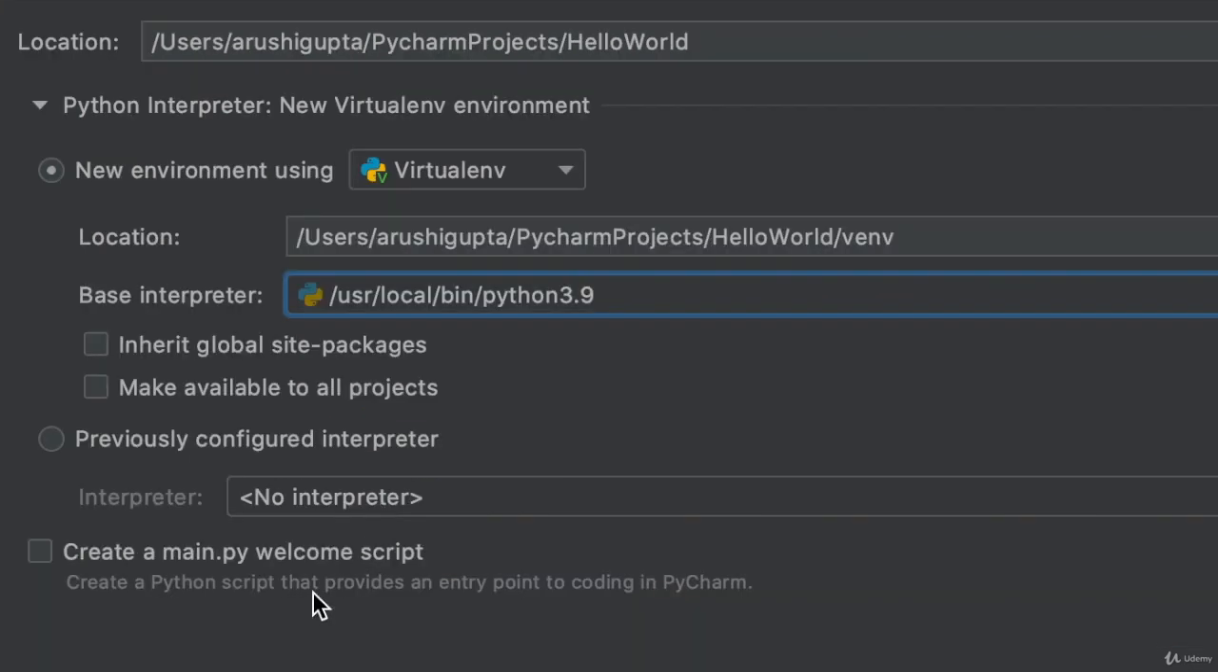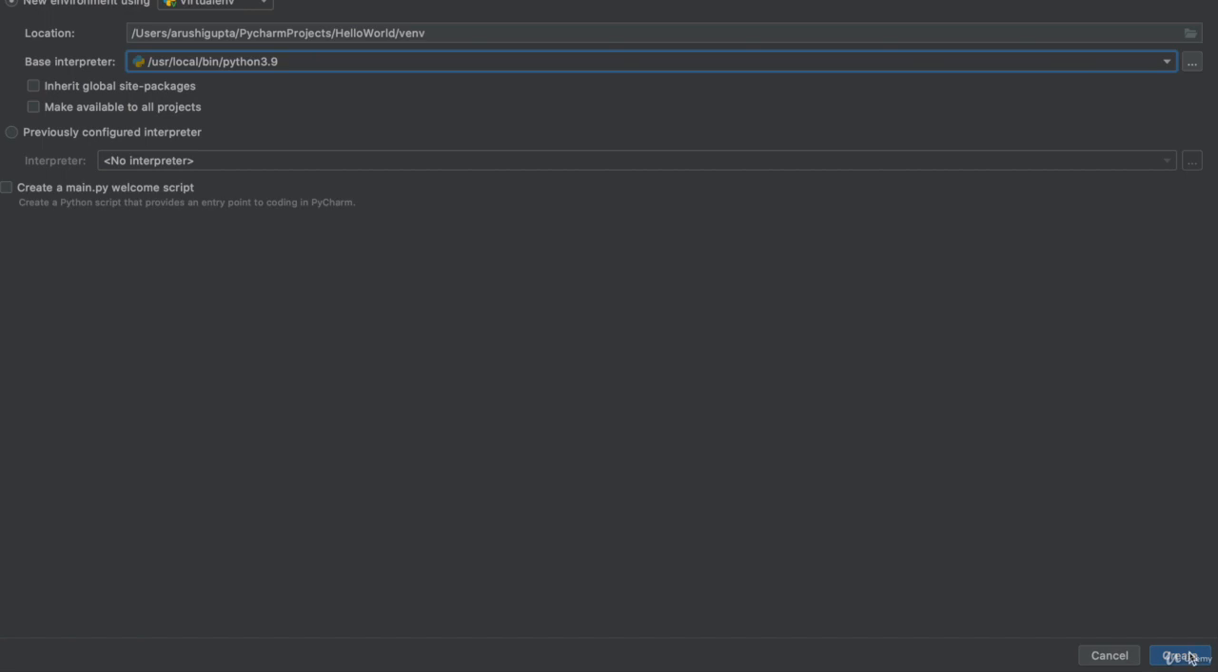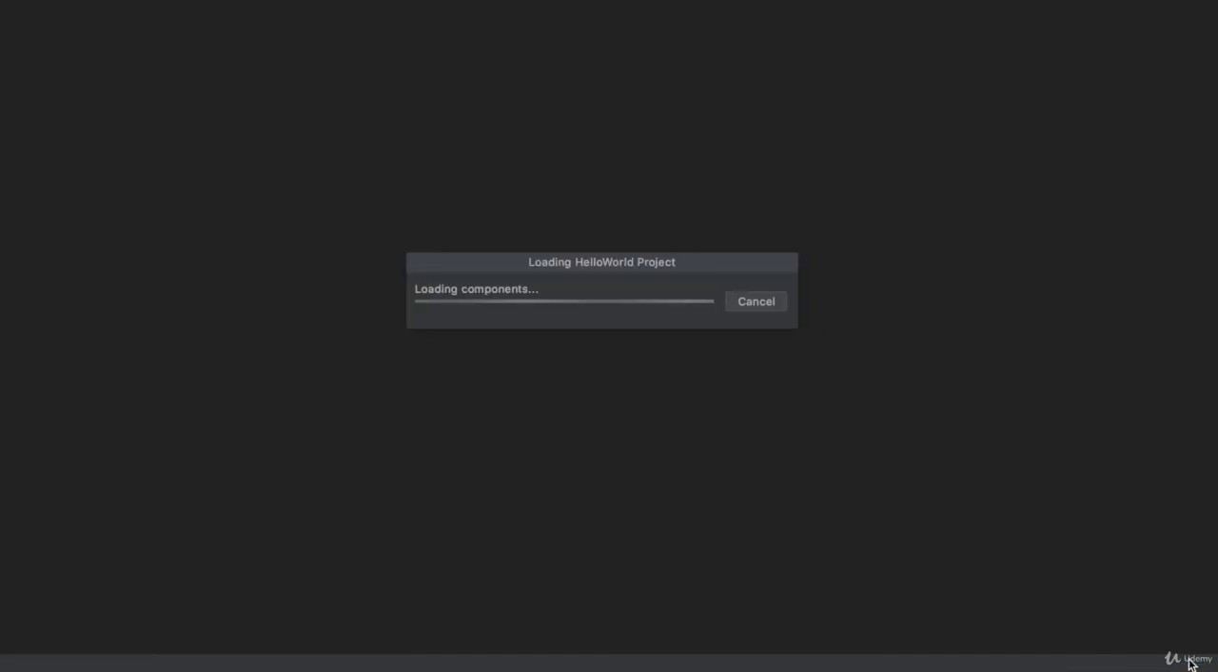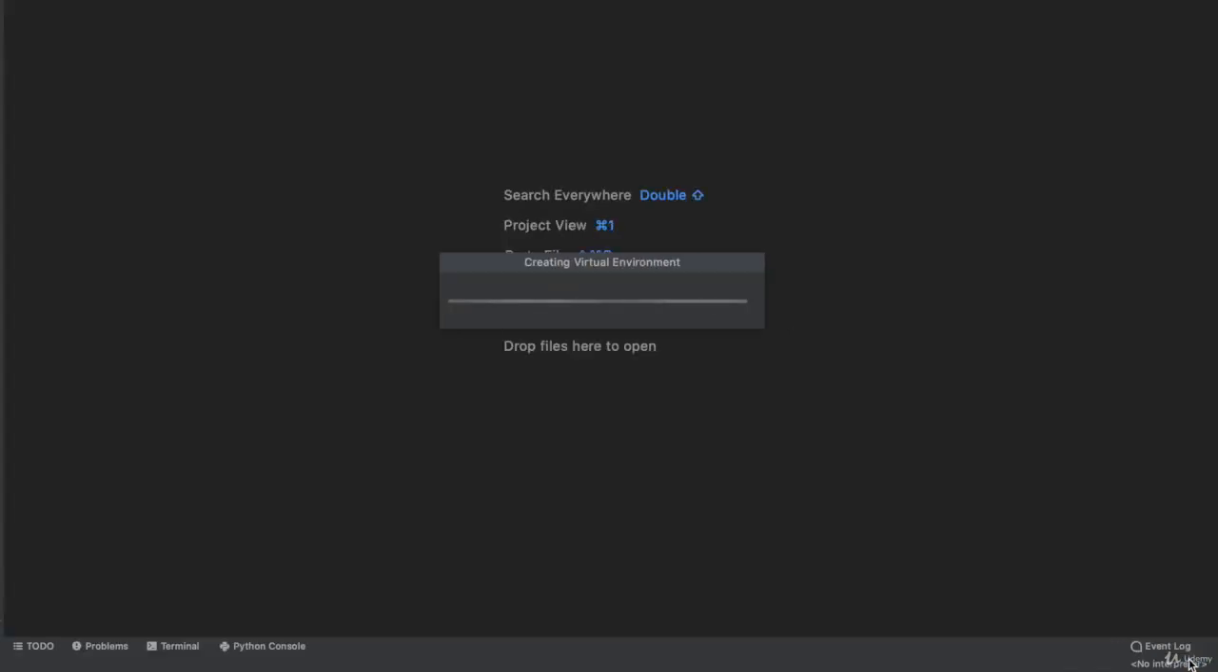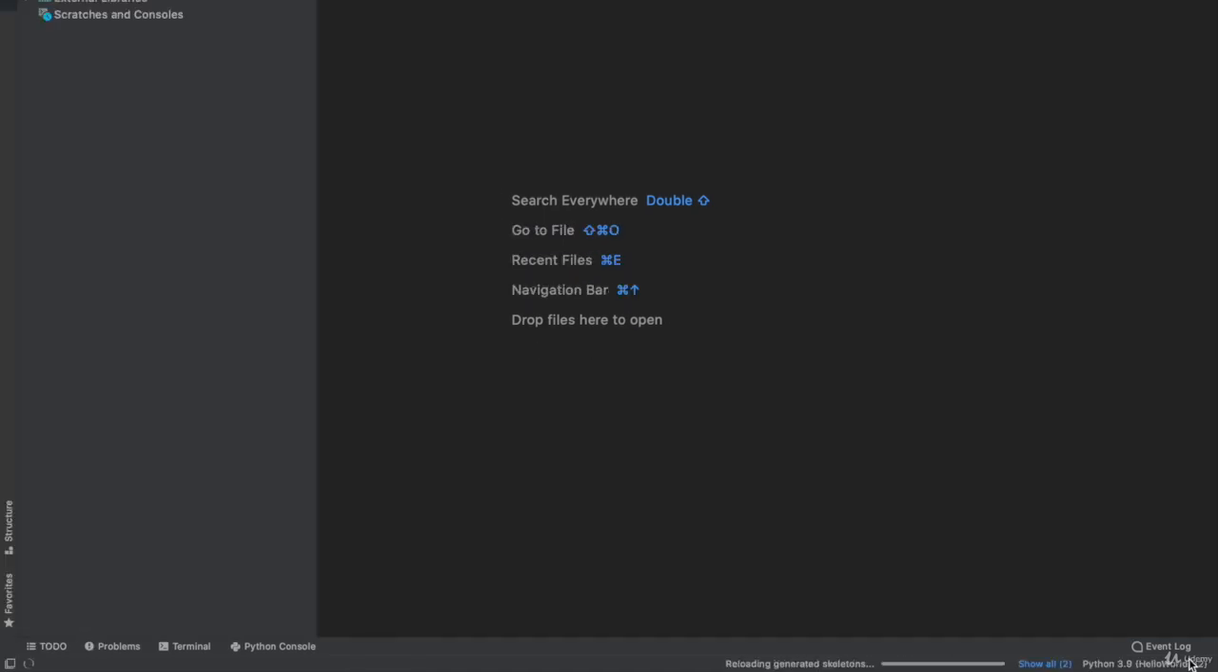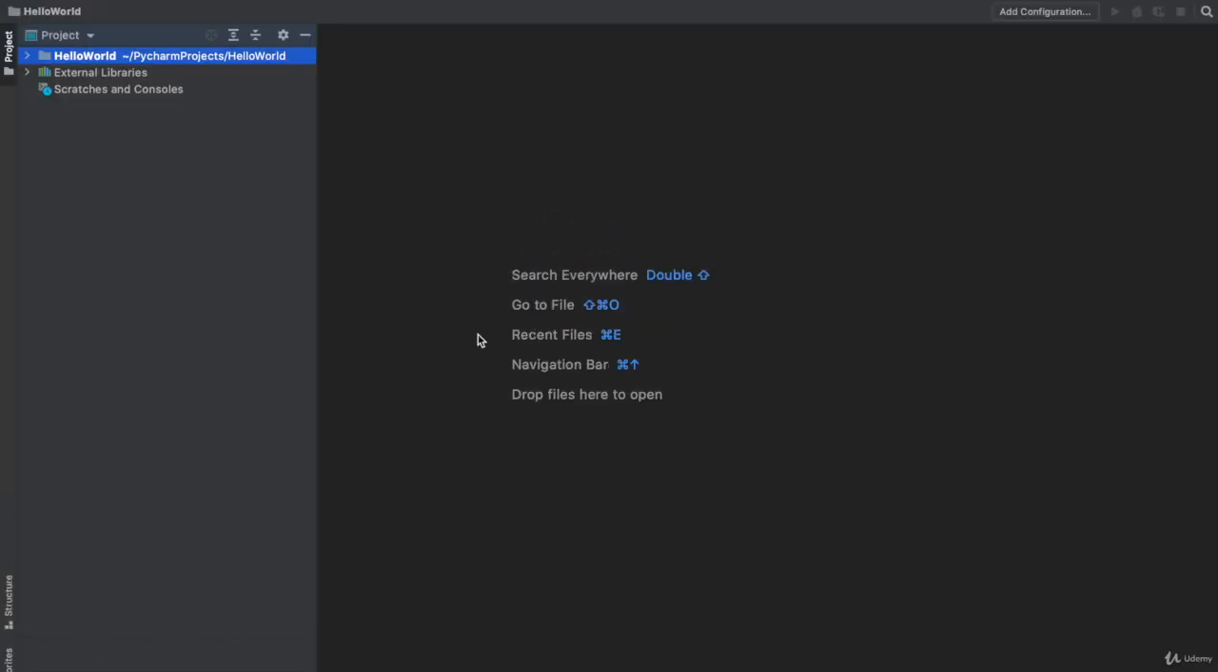And then lastly, at the bottom, it'll say create a main.py welcome script. So for now, just make sure that that's unchecked. And then at the bottom, you can just click create. And then your Hello World project will be created. And so once it's finished creating, you should see a setup like this.